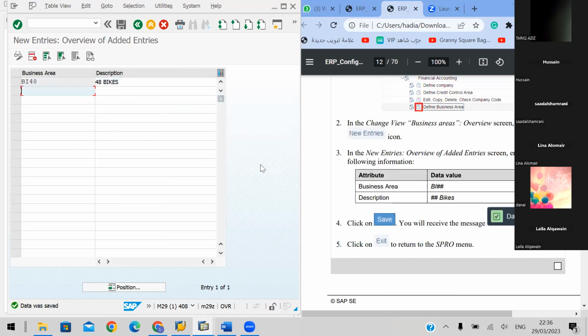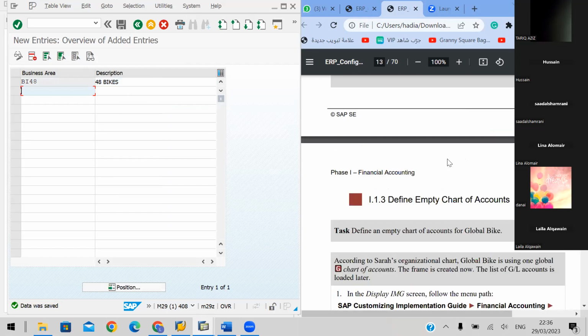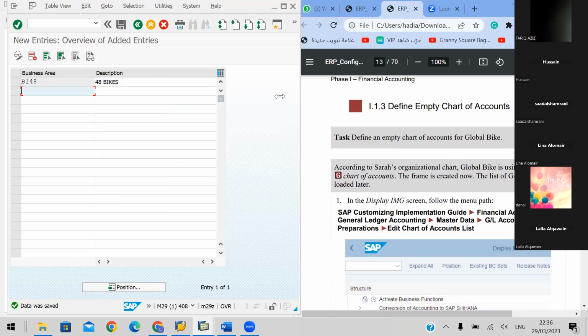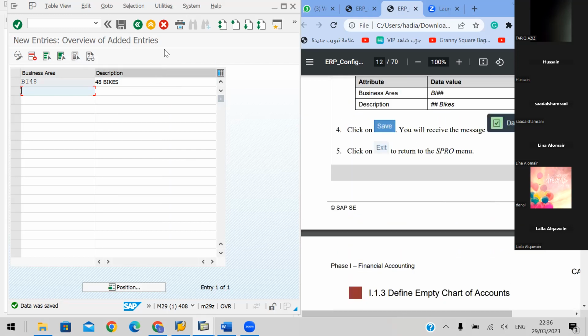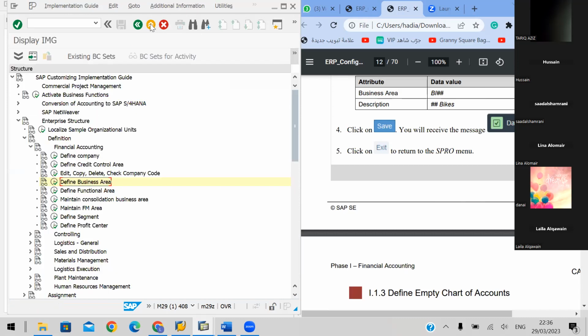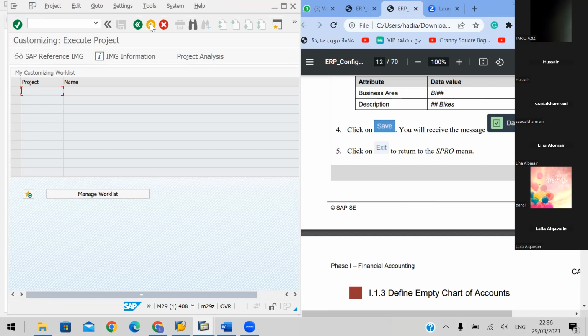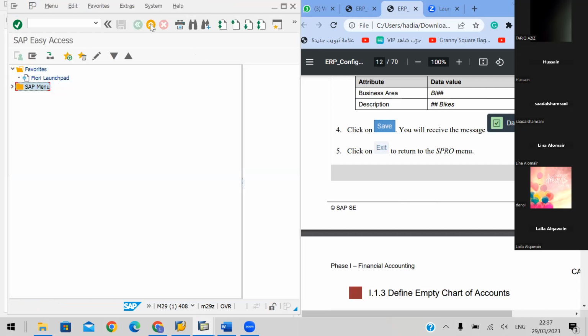Okay, so we are done with that part. One second, can you go back? Can you cancel everything, close everything? Exit, exit, exit, even exit from here again. I just want to go back. Okay, so we are on the SAP software again.